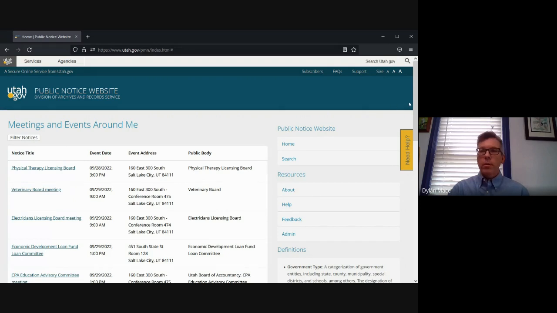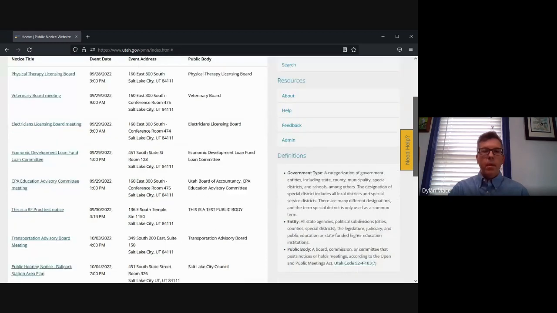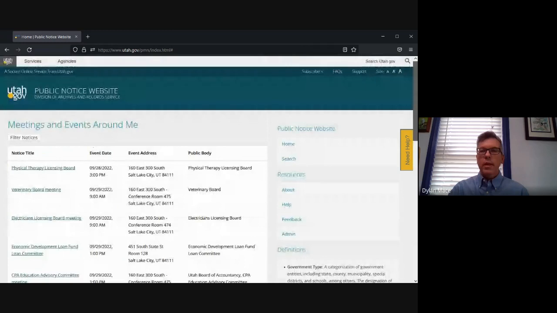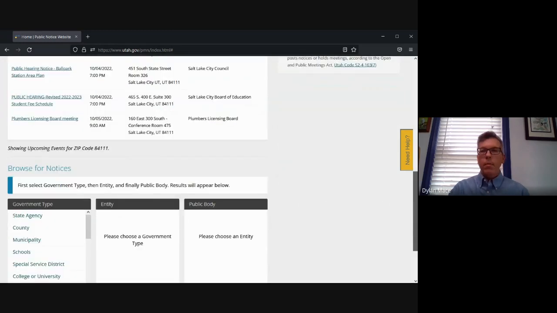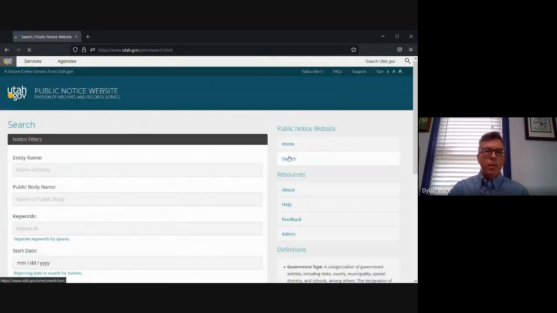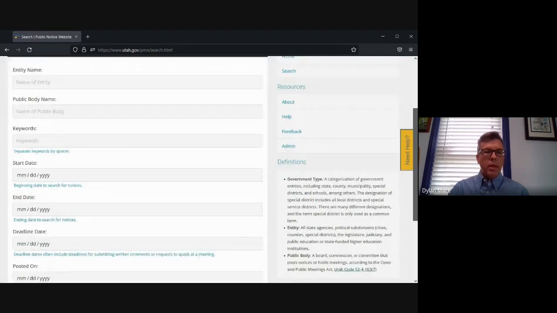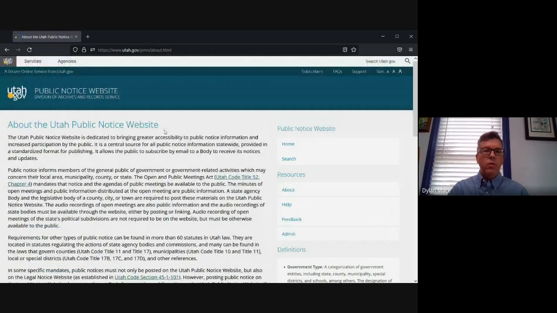When you first come to the website, it looks this way. It shows meetings and events around me, and it shows the old style government type, entity, public body list. It also shows a search function so that people can look for meetings, entities, and bodies near them. Very useful.